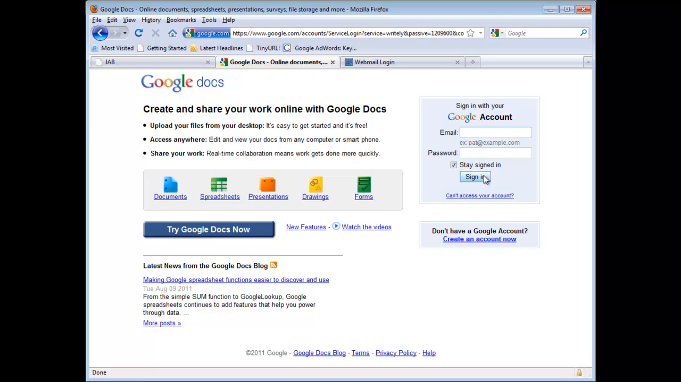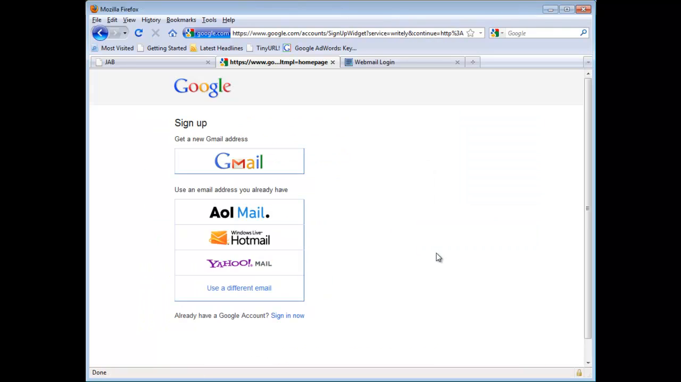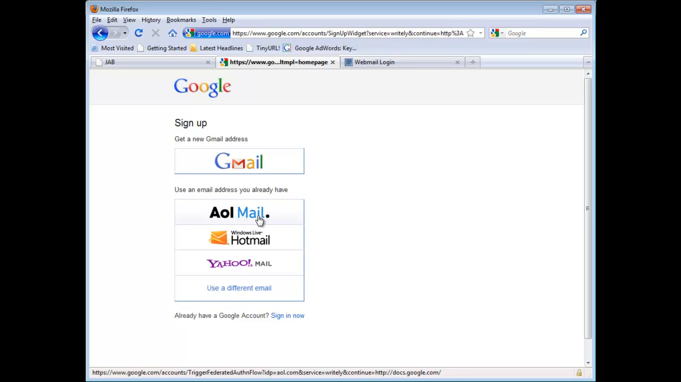But in this case, we don't have a pre-existing Google account, and we need to create one for Mary Jones. So we're going to do that right now. And we're going to come down here, and we're going to click on Create an Account Now. Now, when you create an account for Google Docs, you have a couple of options. You can use an existing Gmail account, or you can use one of your existing AOL Mail, Microsoft Hotmail, or Yahoo. In this case, however, we're going to be using a company email address and therefore using a different email.